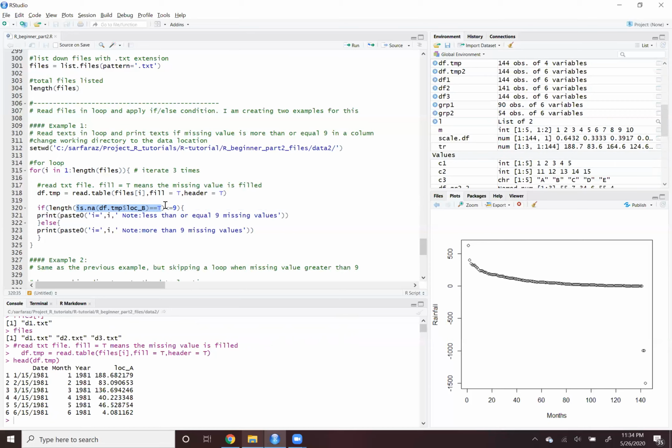So here in this example, basically what I'm doing is showing it for location. Okay, it shouldn't be location B actually, because each of the files has different names.